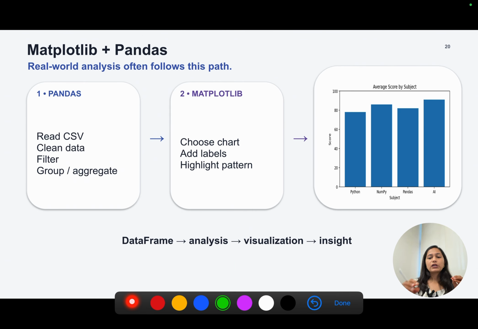Next comes Matplotlib plus pandas. Try to connect Matplotlib with something we have already learned, which is pandas. In real world data science projects, we generally don't create the lists manually. We are not creating the data manually. Instead, our data may be lying in CSV files, Excel files, or other databases. Pandas helps us work with that data.